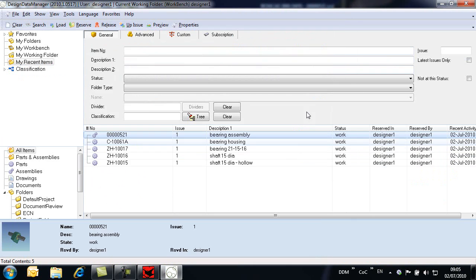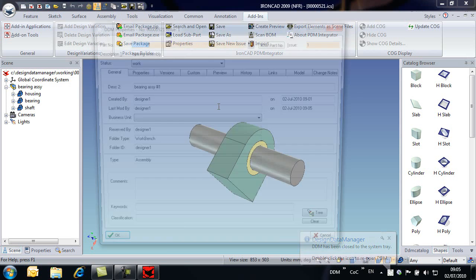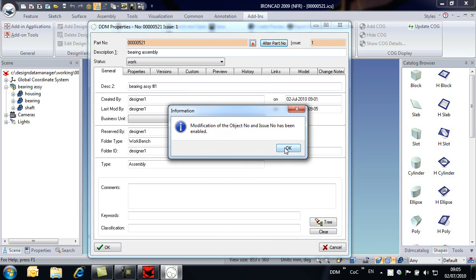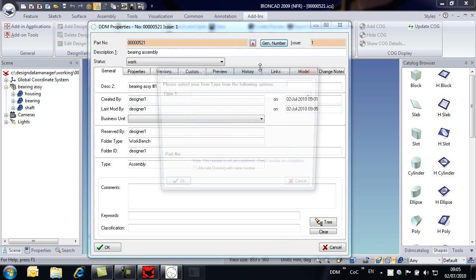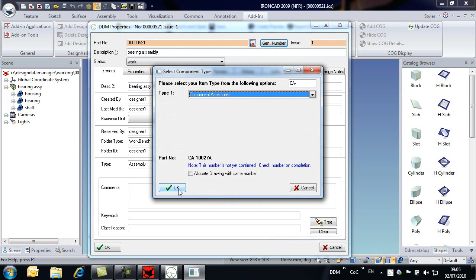Finally, we want to convert from the concept number to a real assembly number before finalizing the design. With the scene open in session, we open the DDM properties and use the Alter Part Number button. This activates the auto number generator, where we can allocate and assign a new part number. Notice that the scene name is updated in session.